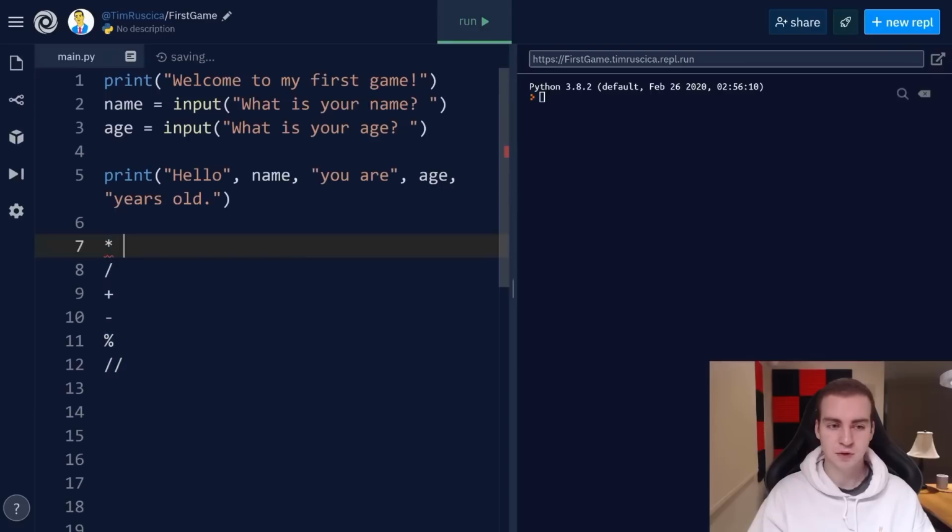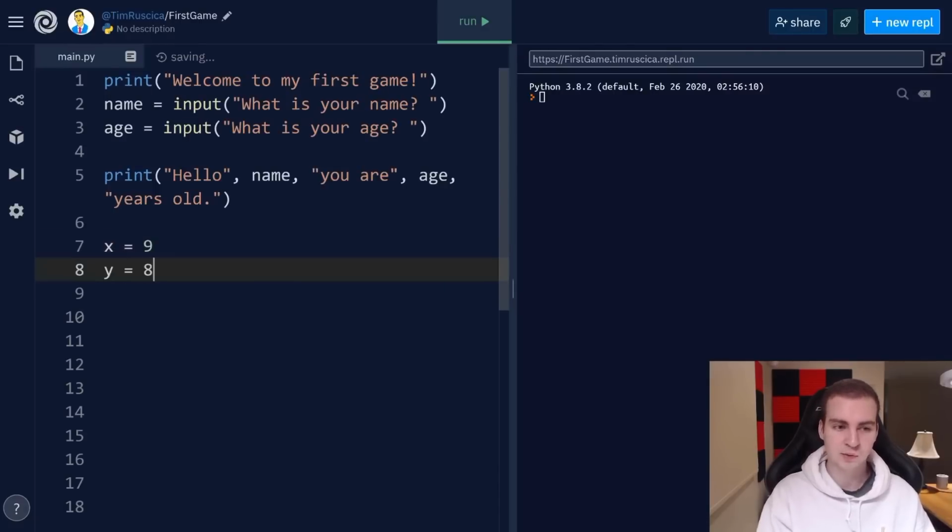So the asterisk is multiplication. The forward slash is division, the plus is addition, obviously. The minus is subtraction. The percent sign is actually modulus, which gets us the remainder of a division, I'll show you. And the double slash stands for integer division. So these are the main operators that we can use. And I just want to show you how we can do some basic math, just so you have that skill if you need to use it. We may not use it in this kind of project, but it is something important, so I figured I'd show it. So let's say we have the variable x equals 9 and y equals 8.